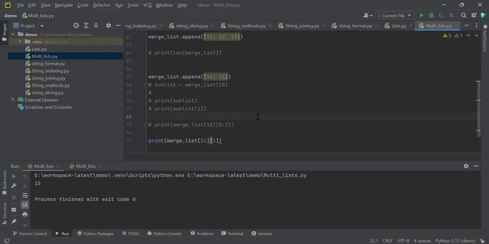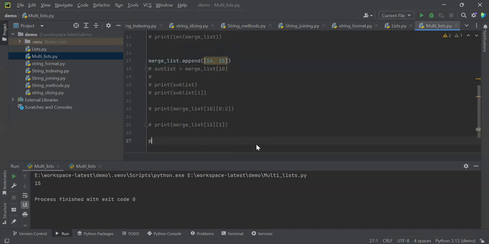Yeah, a list can have a sublist. But if you know the index numbers and the lengths properly, then you can work with it, or you can do magic while reading the data, while inserting the data. Now, suppose I don't want to append this 14 and 15 as a new item. Here we are using that as a new item, right? Let me try to print the normal merge list.